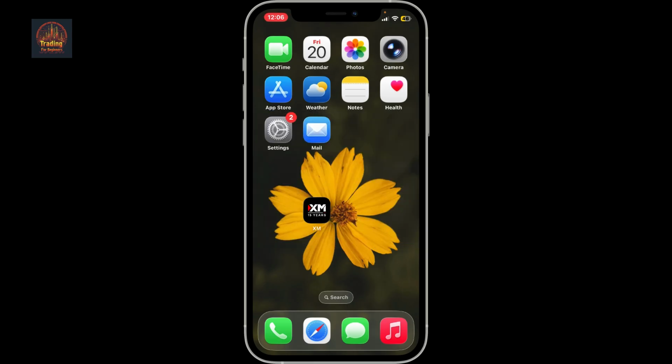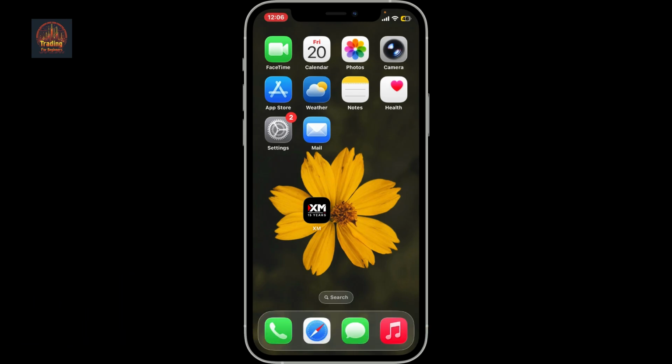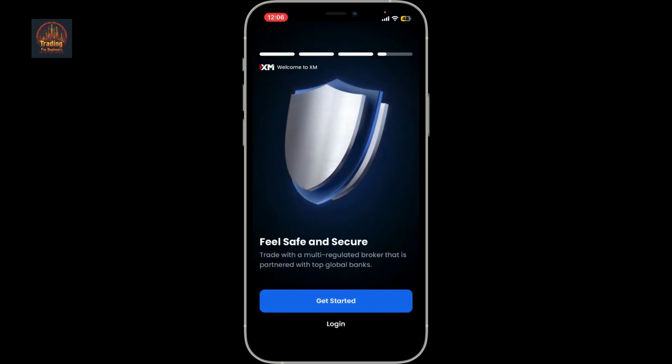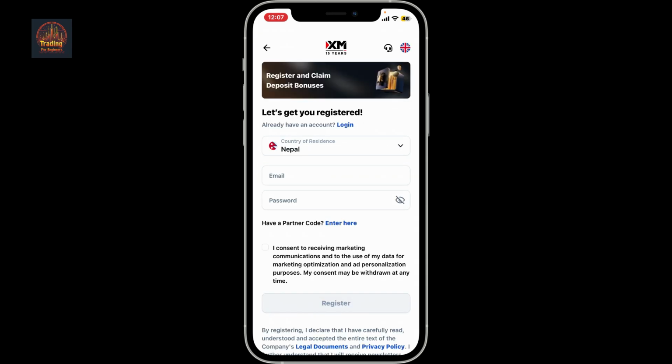Today I'm going to be guiding you through how you can create a new account for XM. First of all, download and install the XM application on your smartphone and launch it. From the first welcome page, click on Get Started to sign up for your account. On the next page, you'll need to get registered.